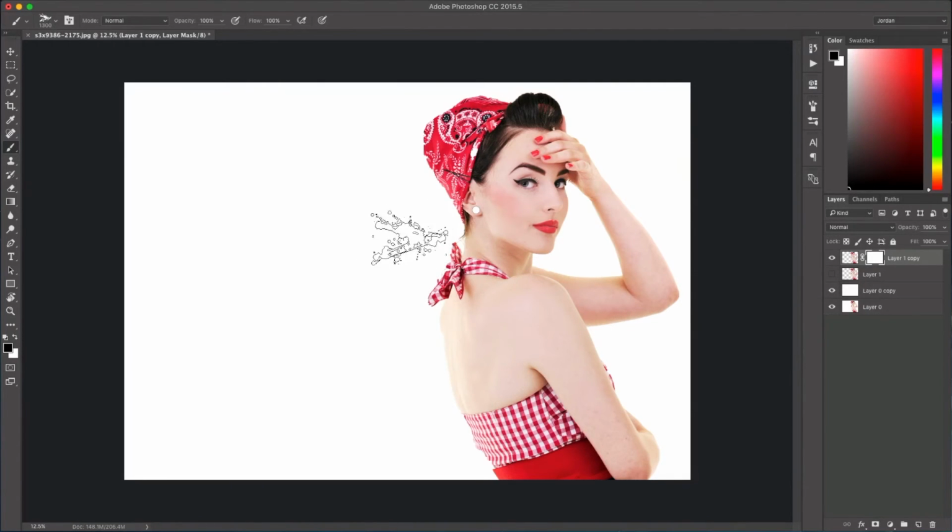All I'm going to do is break up the harsh edge of the figure. So I'm just going to do a couple little clicks with a fairly small brush and break up the harsh edge, because that will really sell this.